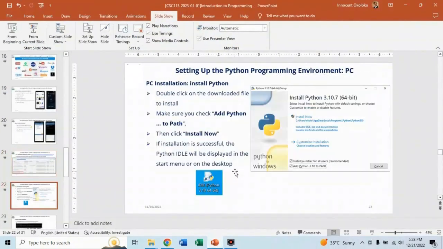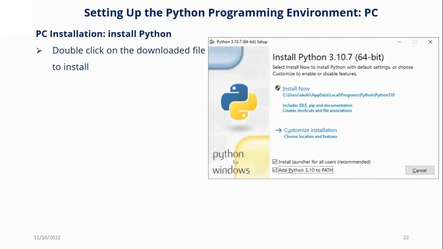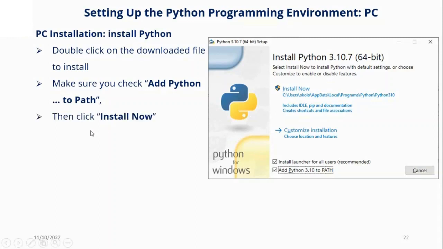If we go to the next page, we can begin the slide from current page. Okay, so this is now PC installation. The Mac installation will be similar. Double click on the downloaded file to install, and make sure you check add Python to path. Then click install now. You see the PowerPoint is on the screen in presentation mode. How do I see my folder?